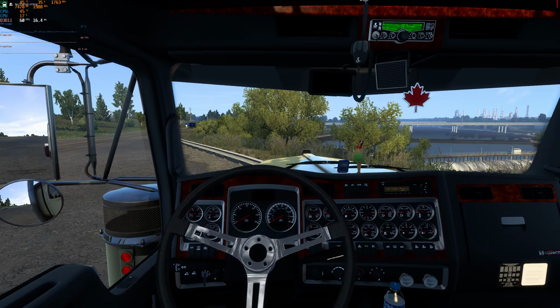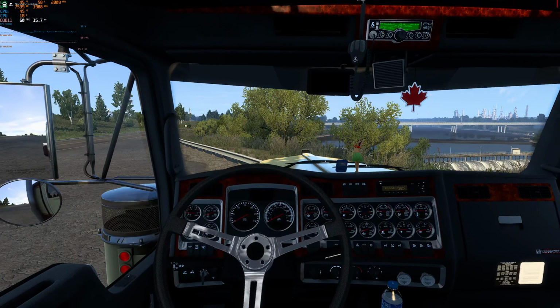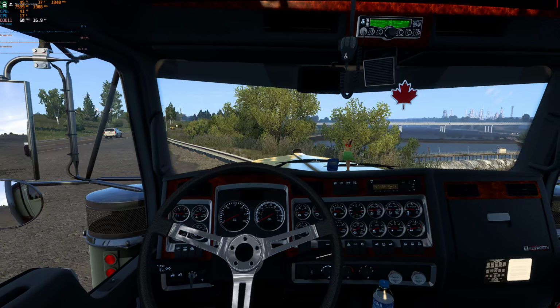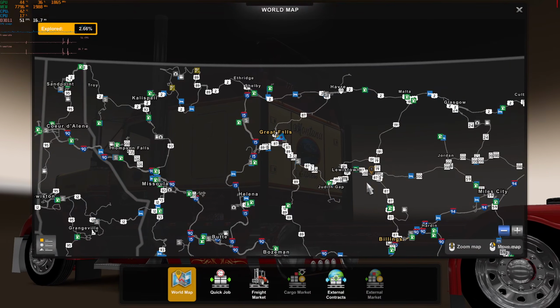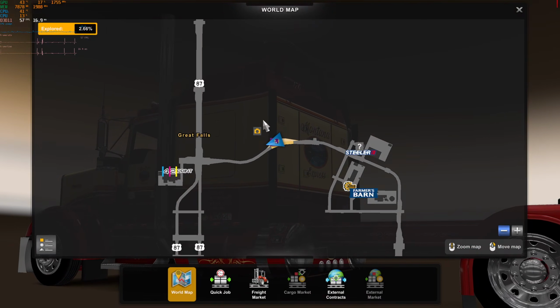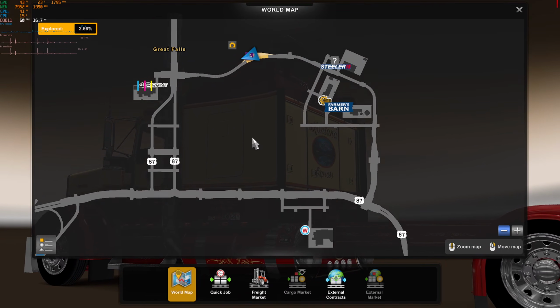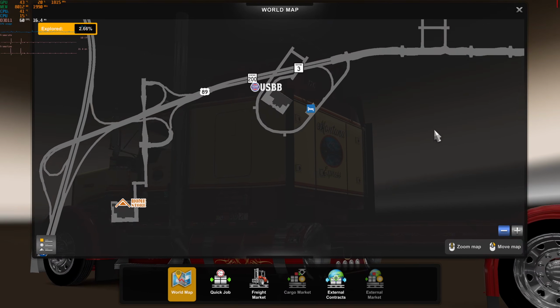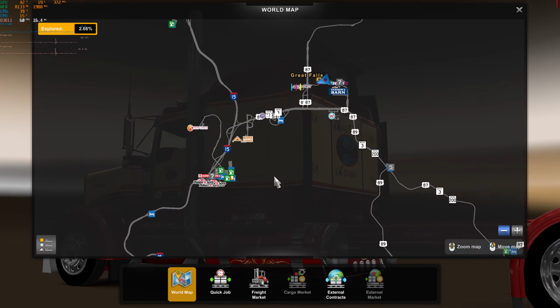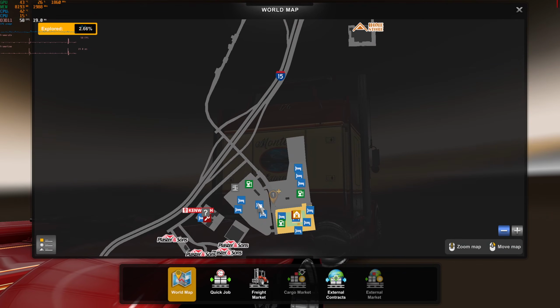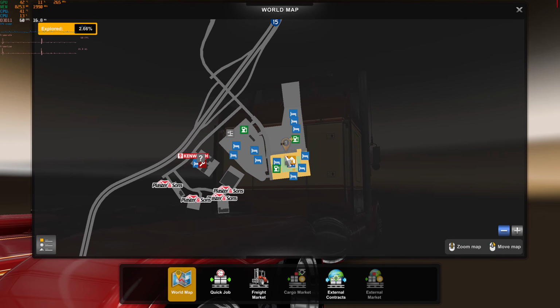So what I want to do is, I'm in Great Falls. I want to fly over to the shop. I don't know where the shop is from here, so I'm going to go world map. I'm going to look here, and where is our shop? It's around here somewhere. Oh, over here somewhere. Here it is right here. So that's where I want to go.